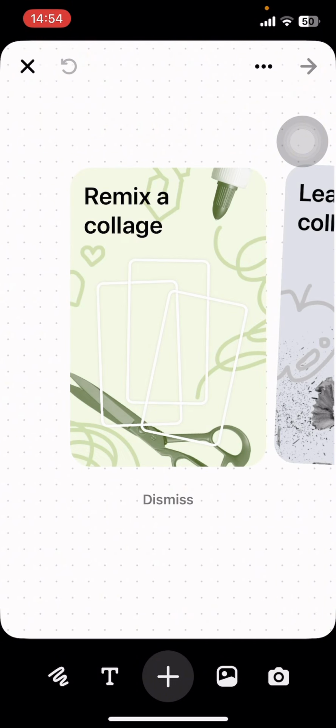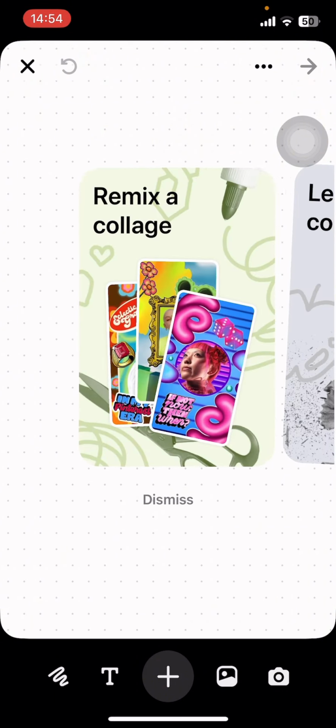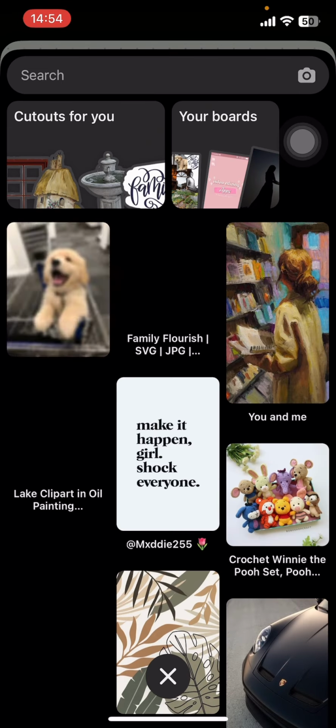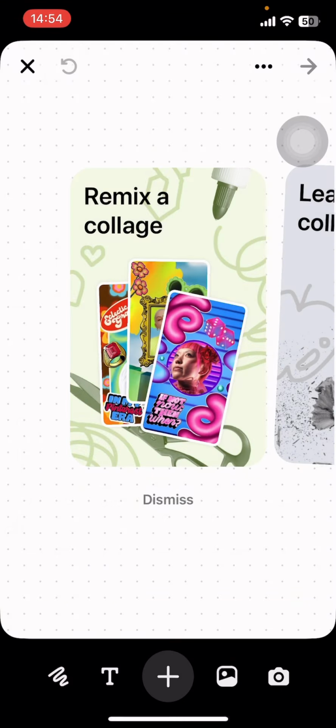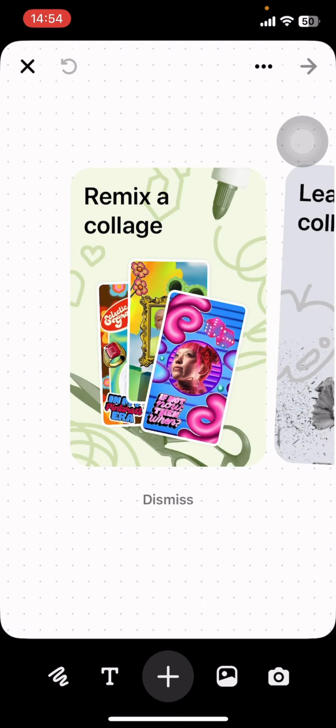Once you select Collage, you can remix a collage, learn how to collage there, or you can simply add images from the search bar. Select Search and look for the topics. You can also add images from your library. There you can take a picture as well and draw on it and add text, etc. All you have to do is make a collage and tap on that arrow button at the top right corner.